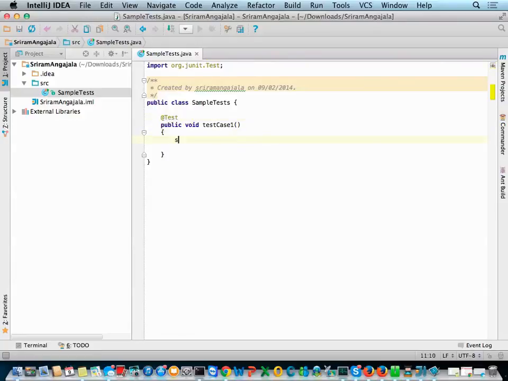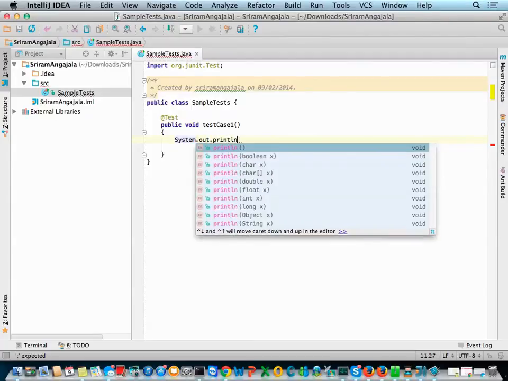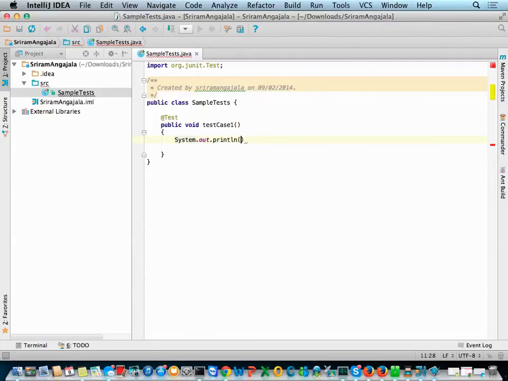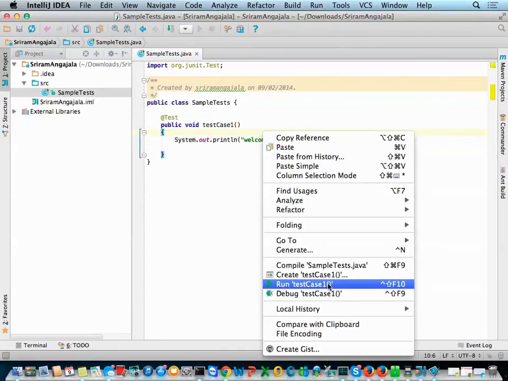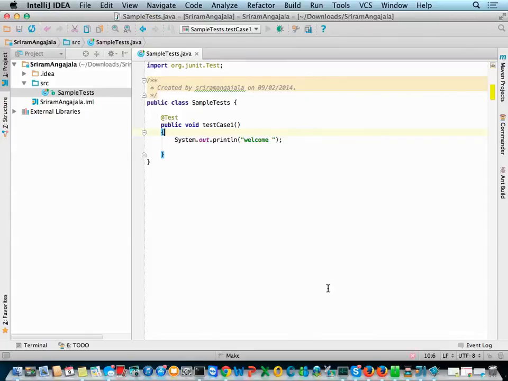Now, just to test whether it is working or not, System.out.println. I think you know, right? What is the difference between println and print? You will learn the basics well. How to run it? Again, right click, run test case 1, and it should run. Simple.